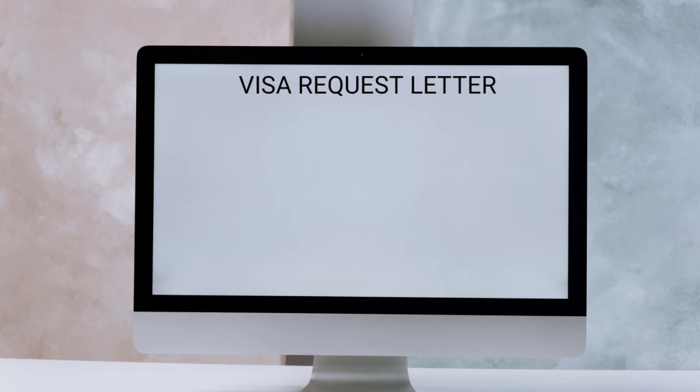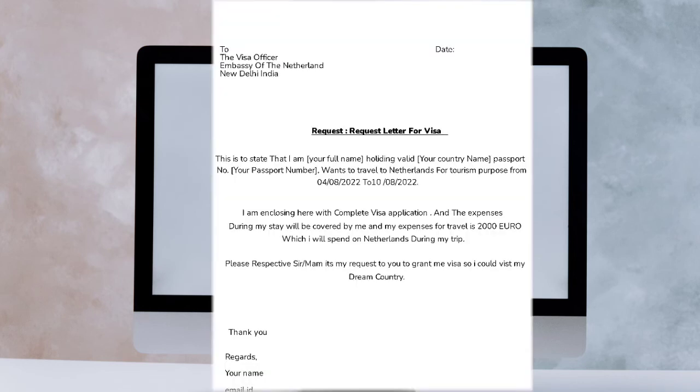You can check out the last one, how to write visa request letter. For making visa request letter, as you see in screen, this is visa request letter. Screenshot it and write as I wrote in your own style.